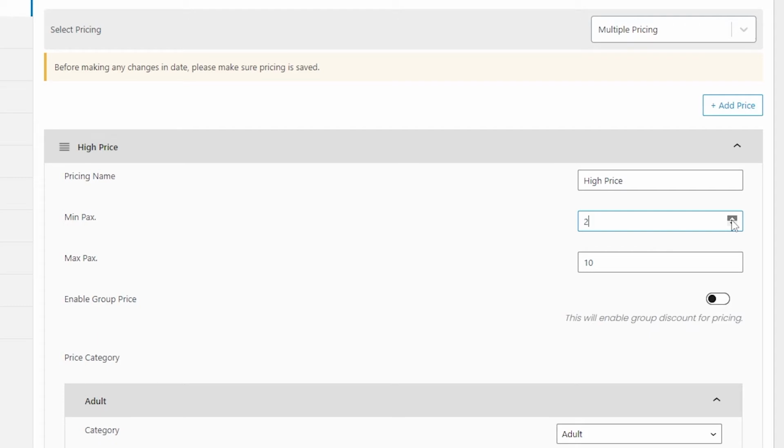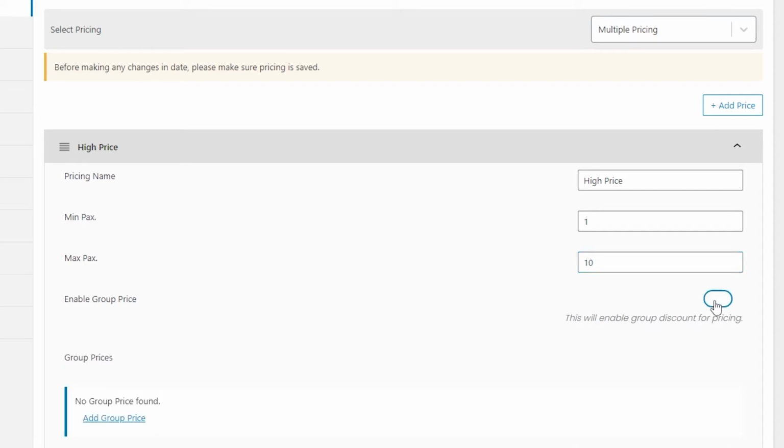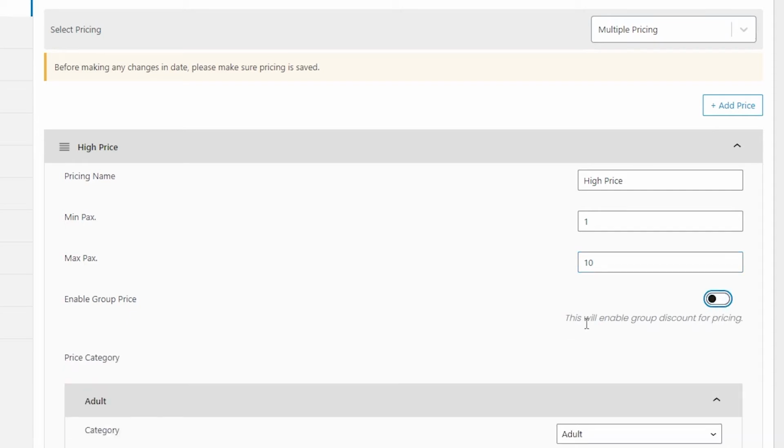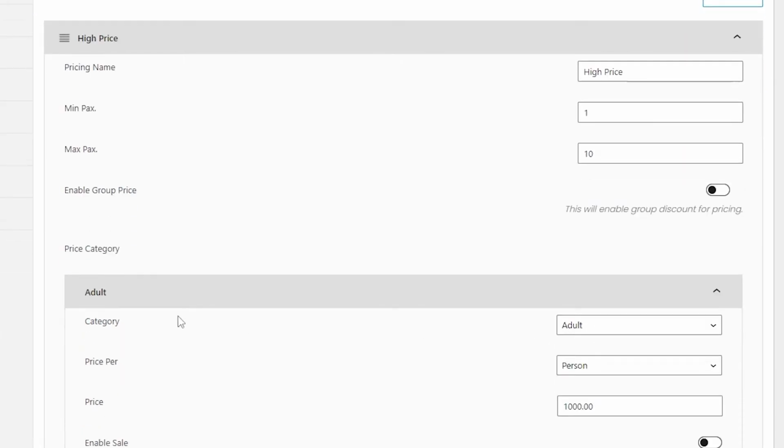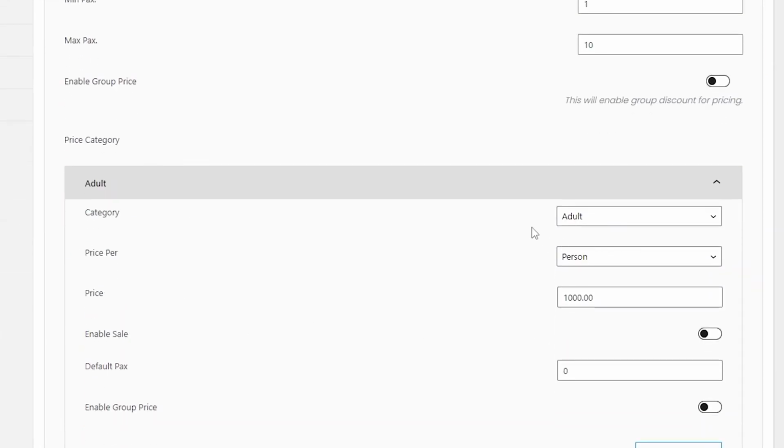The minimum packs indicates the minimum number of persons required to go on the trip, and the max shows the maximum number of people. You can also see the group discount button in here, so that could be really useful for the people who like to provide some offers to their customers.